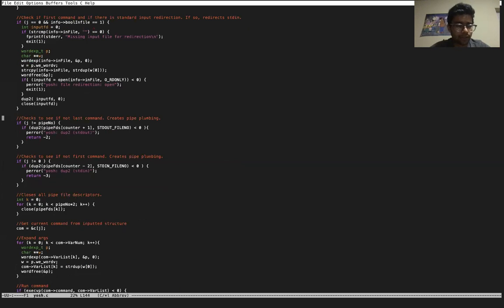And then this next if statement right here does plumbing, so it checks if it's not the last command, and if it's not, then it redirects standard output using dup2. And this below is the same, but for the input plumbing, so it checks if it's not the first command and then redirects input using dup2 and the pipes. And then I just have a simple for loop closing all the pipe file descriptors because we don't need them anymore.